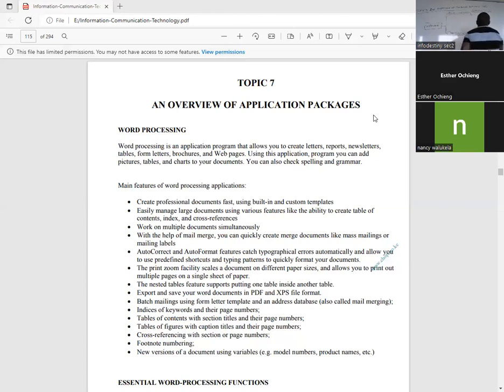And then we have the utility. We have the utility programs.